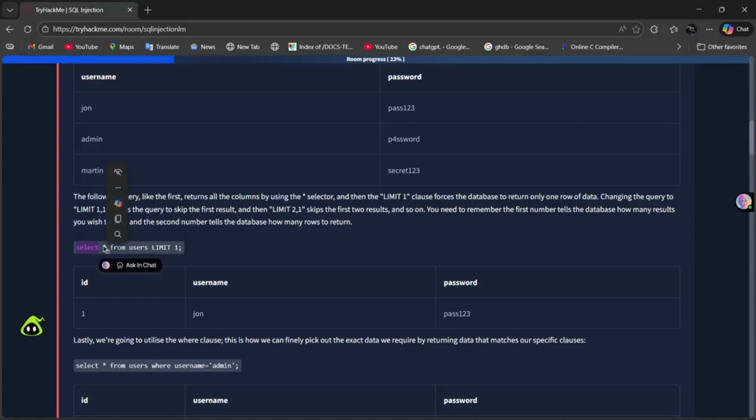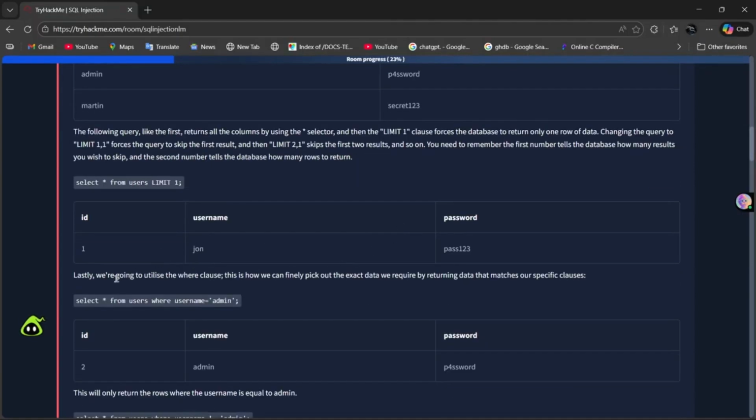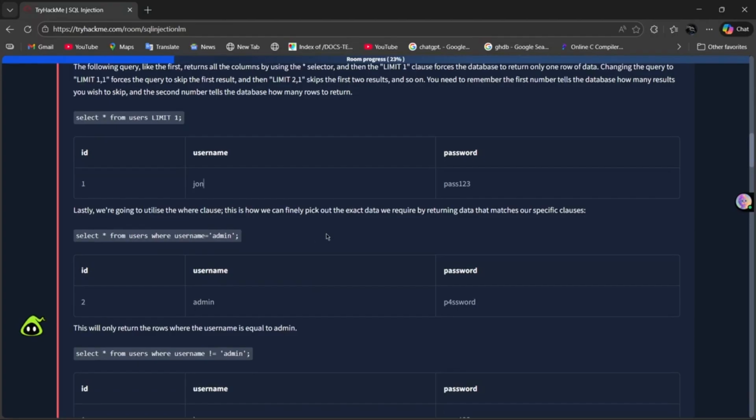SELECT star FROM users LIMIT 1. Lastly, we are going to utilize the WHERE clause. This is how we can finally pick out the exact data we require by returning the data that matches specific clauses, like SELECT star FROM users WHERE username = admin. We can guess the username is admin.